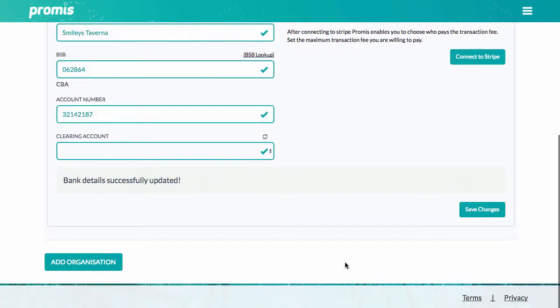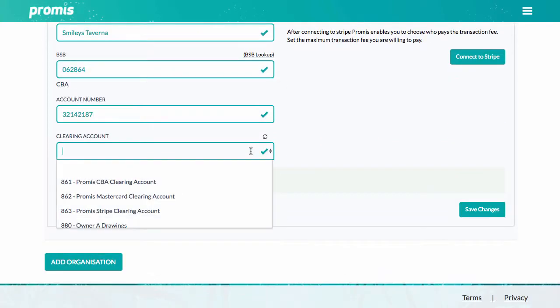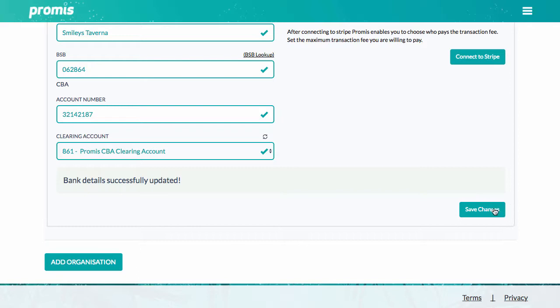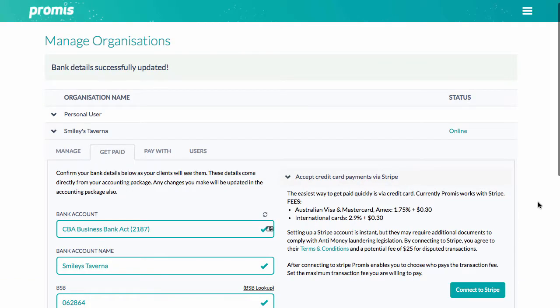Next, you'll need to select the clearing account. This will need to be set up in your accounting software prior to selecting it at this stage. If you haven't already set up your clearing accounts, you can go ahead and do so, and then click the Reload button for the accounts to appear from this menu. Make sure to save your changes before moving on. Note that any changes you make to your bank account will not update your accounting package.